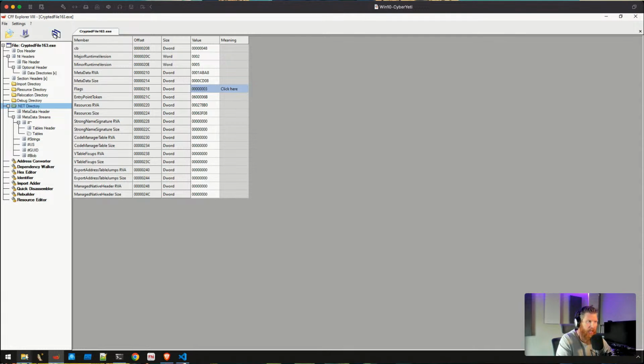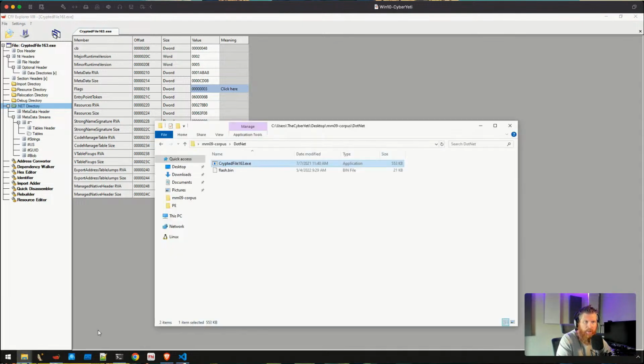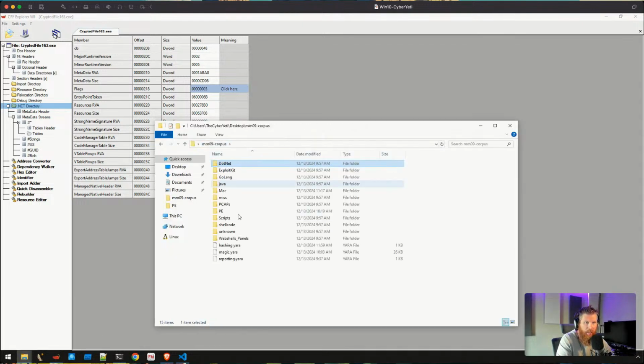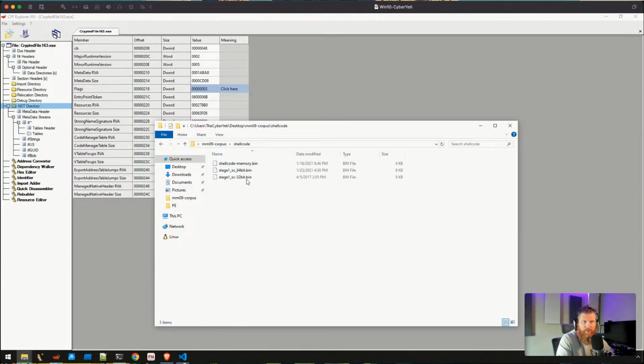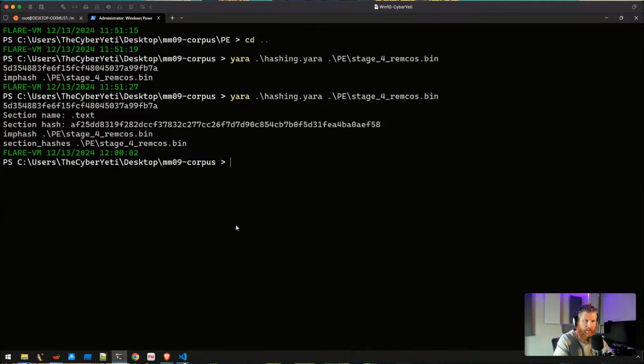I guess there is one last thing we can talk about, and that's just shellcode. I think shellcode is quite interesting. I have a directory here with just three different samples. Let's see what Magika does with detection here.